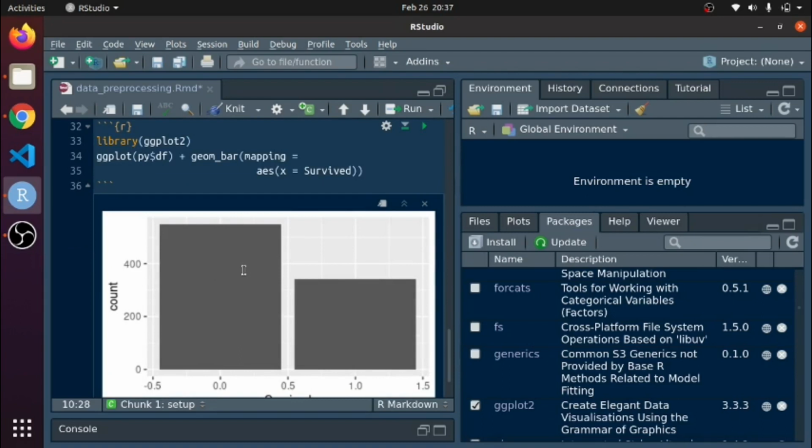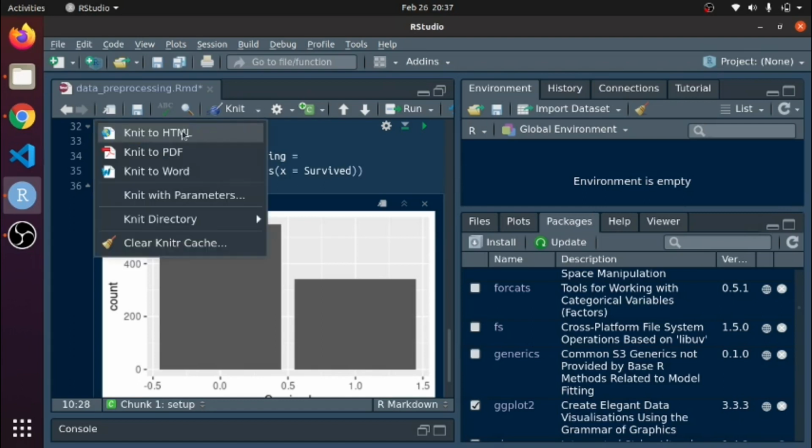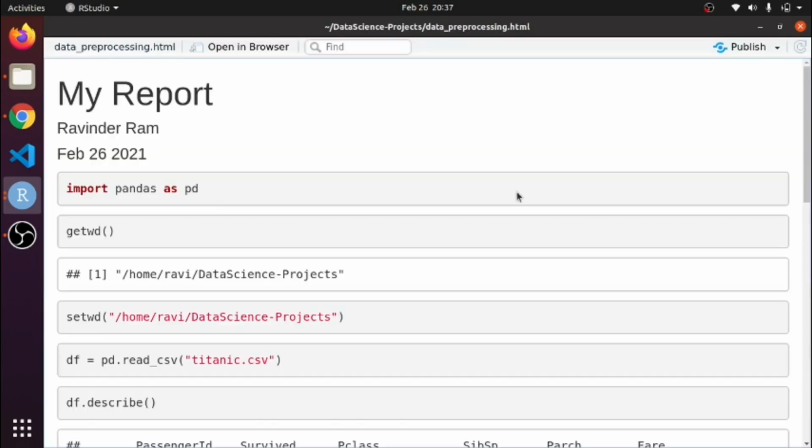And wait a minute, you can also convert this file into an HTML file. Just click here and knit to HTML. Your report is ready now. Thank you.